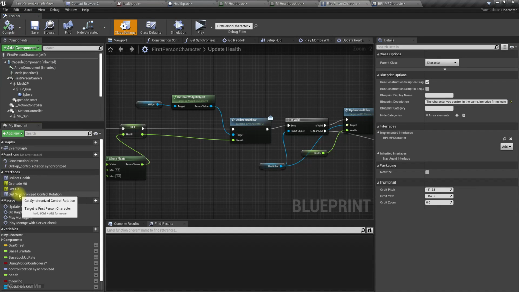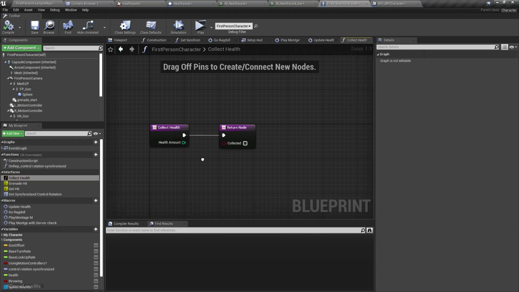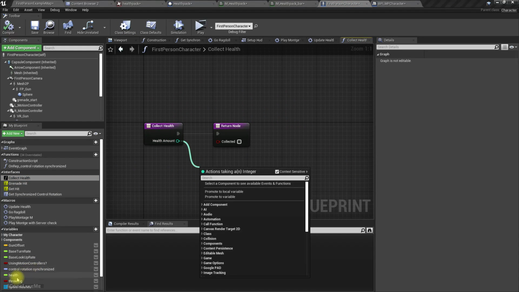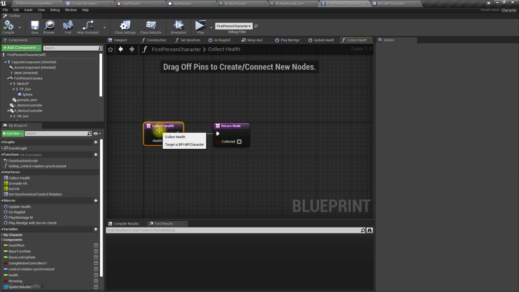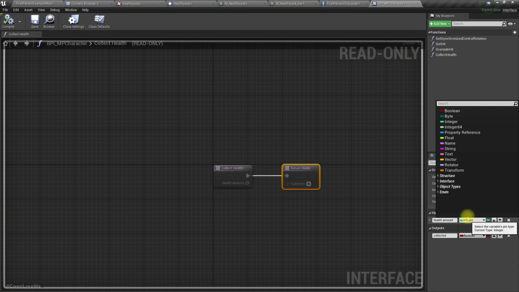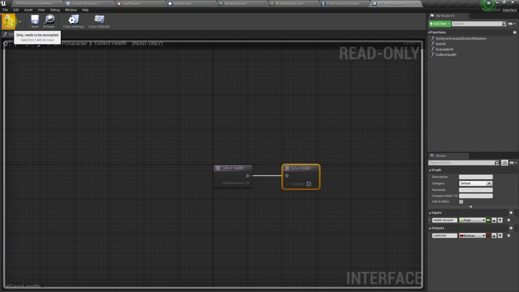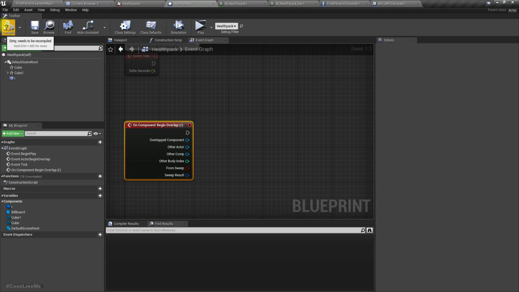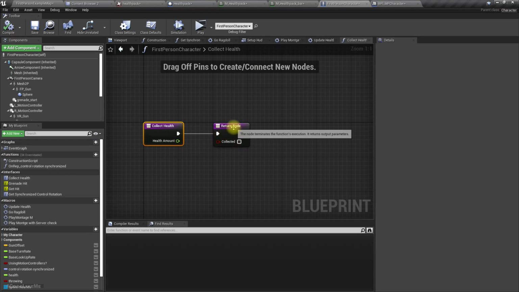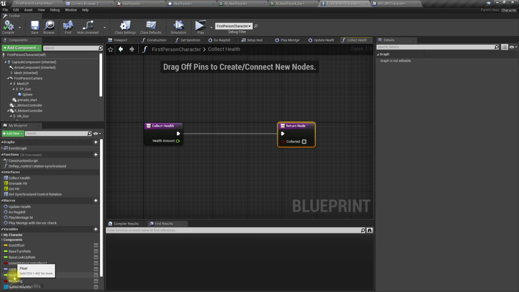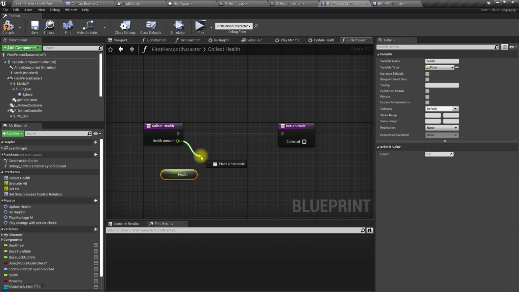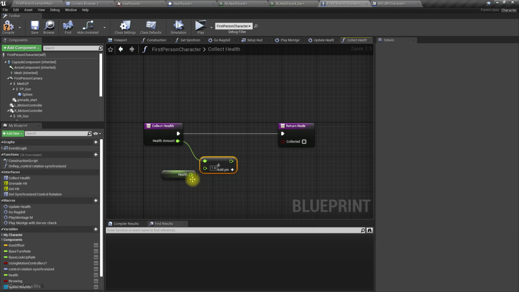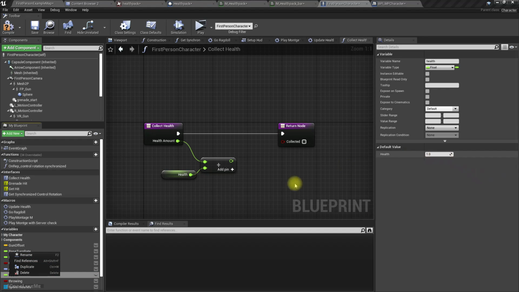Now here under the interfaces we can implement it. Collect health amount, we get it like this. It has to be a float. Right, now what we do is get the current health amount and add this amount. So health is actually, the max value is 1.